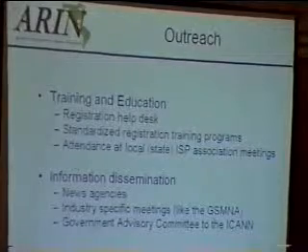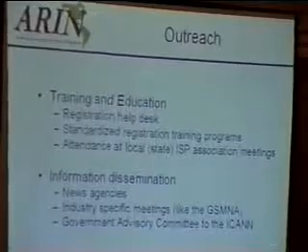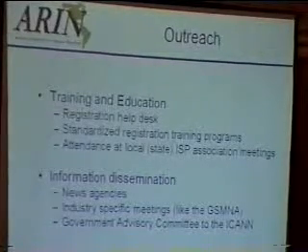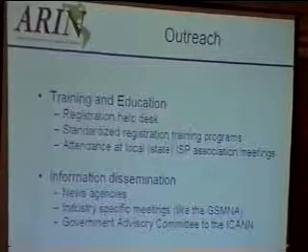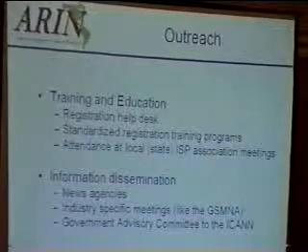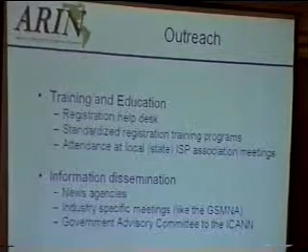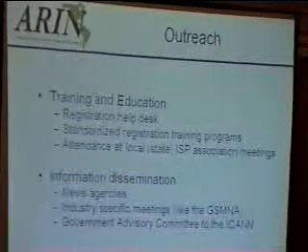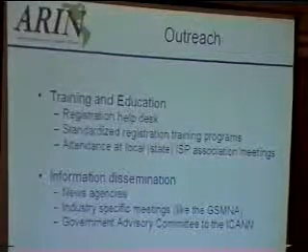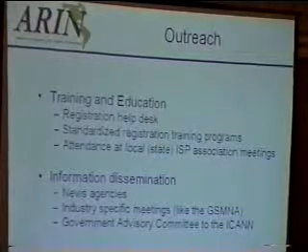Standardized registration training programs. We've done tutorials at the ARIN meetings showing people how to request address space or to use the SWIP process, things of that sort, how to use the templates. Also, we attend many local meetings, some state meetings, ISP association meetings, where a state association of ISPs will ask us to come and give a tutorial or speak about our policies and our procedures. And of course, we're always glad to do that. We'll go there and we'll speak to people about those things.